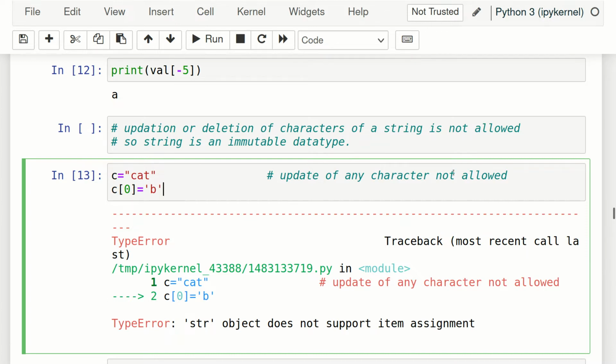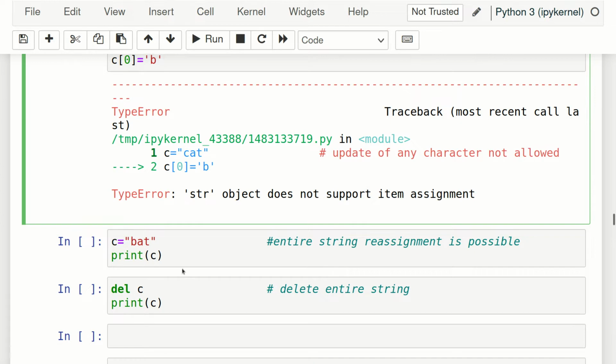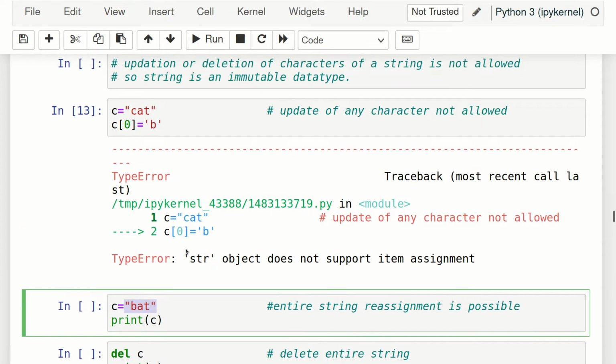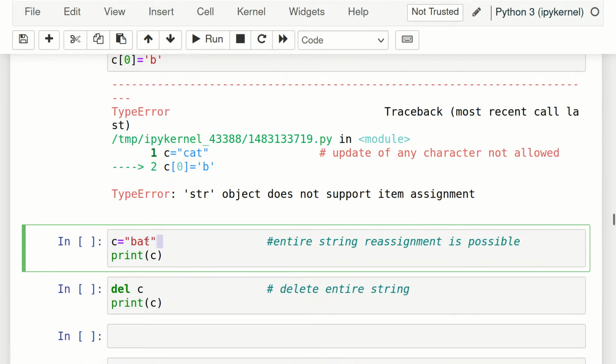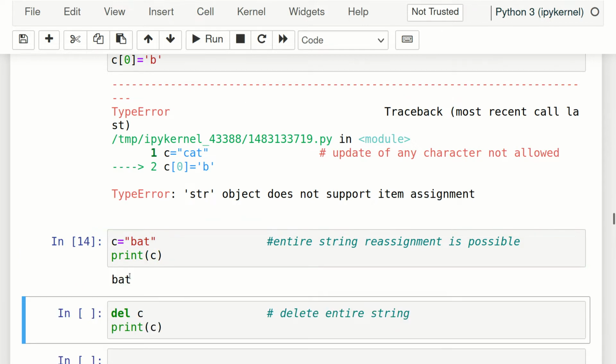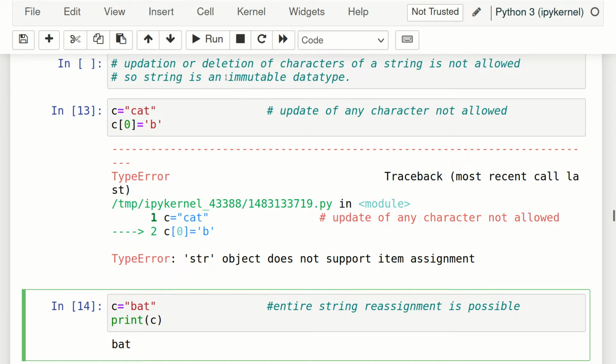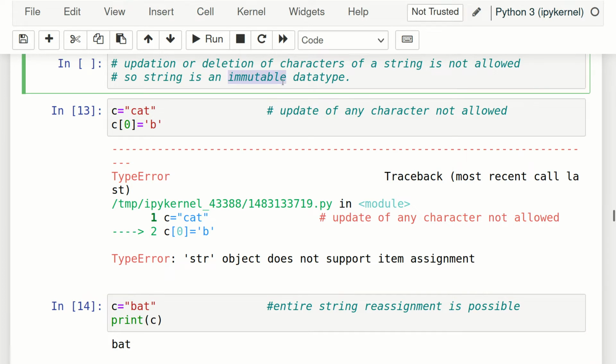Updation of any character is not allowed, but updation of the complete string is allowed. So instead of a character, if I change the whole string, then it is allowed. So initially it was c = 'cat', now I can do c = 'bat' directly. So I have to change the entire string. Now if I run this, yeah, we can see it has printed bat. So this is possible. So entire string reassignment is possible, but reassignment of any character is not possible. So this is one point, just keep in mind. That's why it is called immutable. Immutable means it cannot be changed.